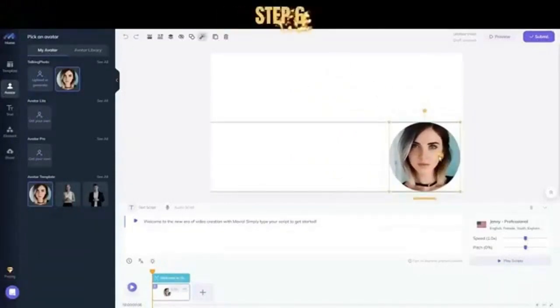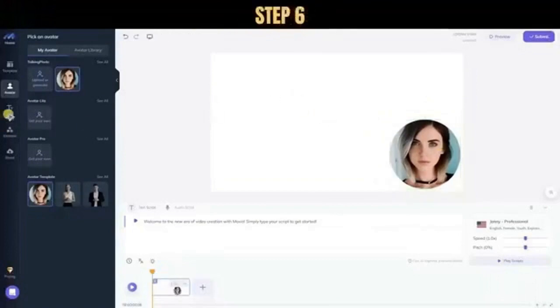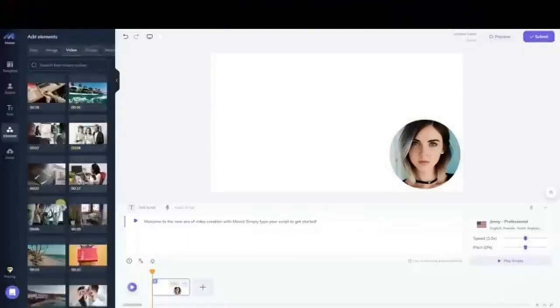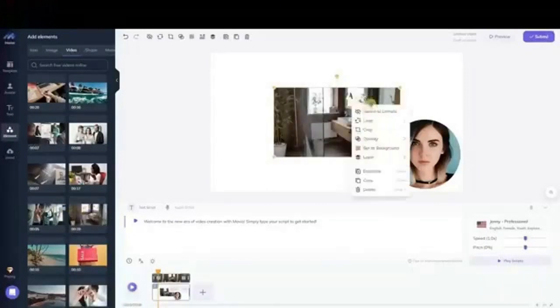Step 6. To add a background photo or video, you can upload it from your computer using the Asset menu or use their stock images and videos from the Element menu. Choose your photo or video and then right-click and select Set as Background to apply the selected media as the video background.